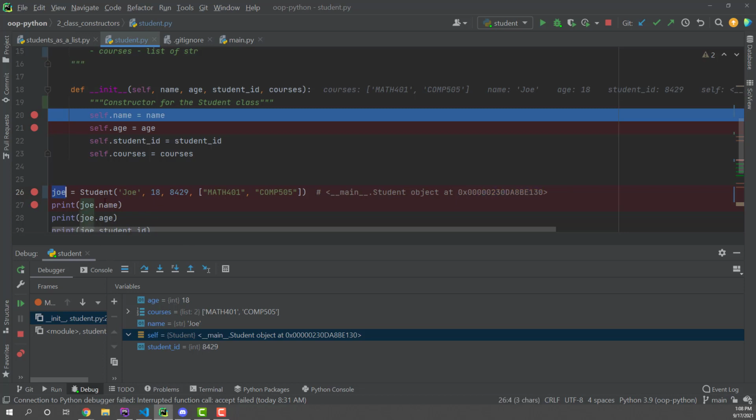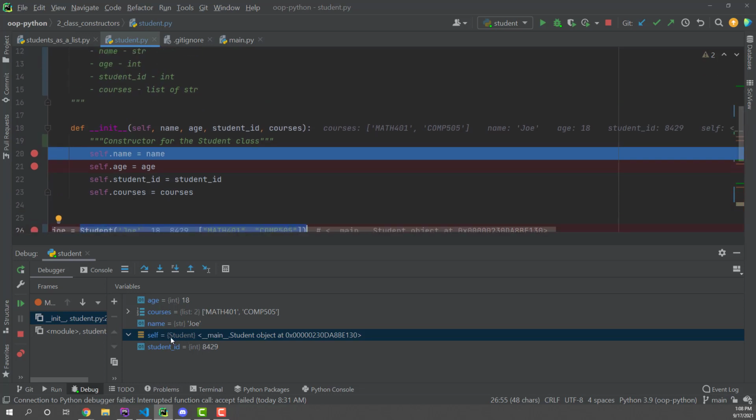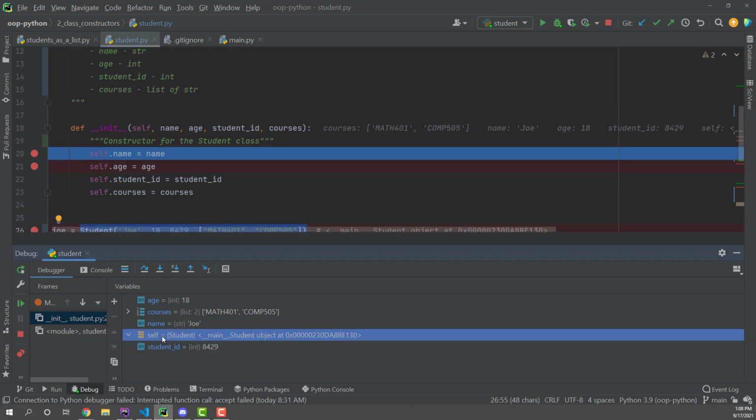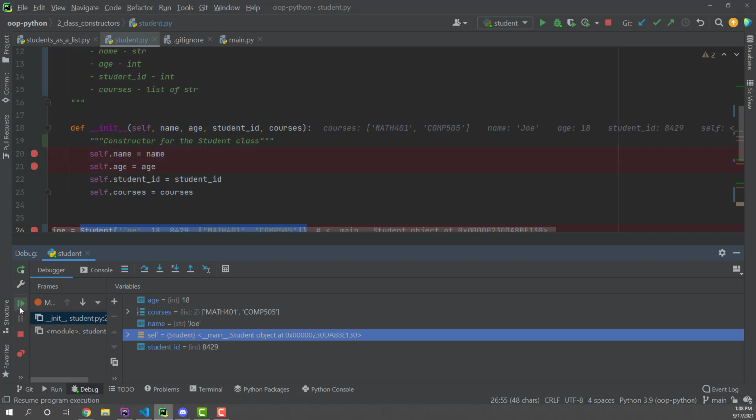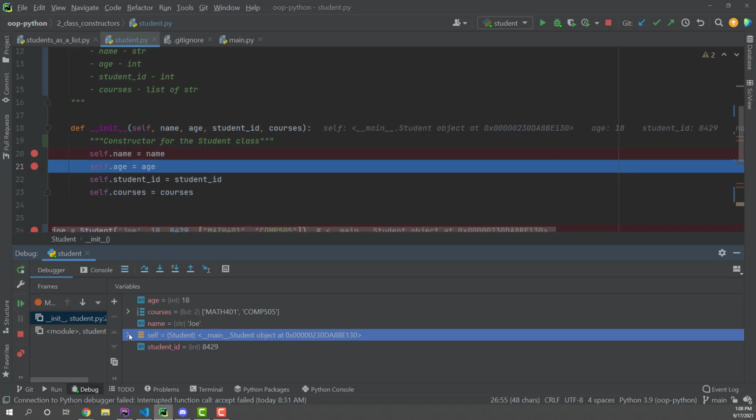Joe technically doesn't exist at this point yet, because of how Python works with an assignment statement: we're going to execute everything that's on the right before we execute the assignment statement. So right now, all we have is this self variable right here that has no properties with it, because we're at line 20 and we haven't executed line 20 yet. However, when I press resume on my program and step to my next breakpoint, the next line, watch what happens.